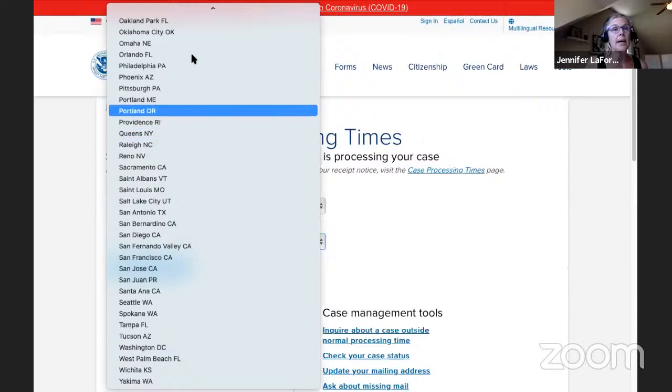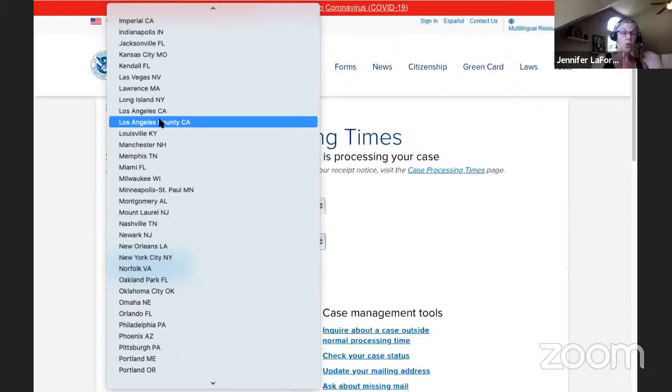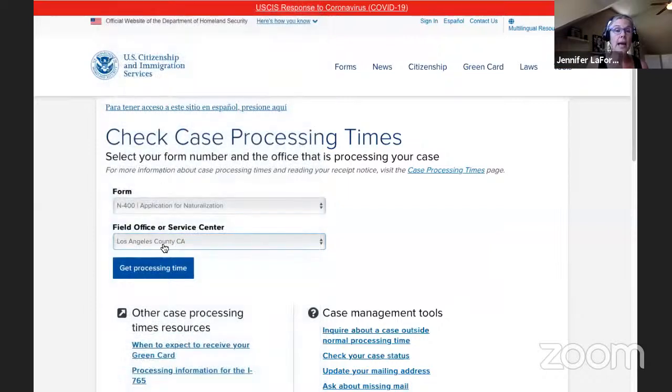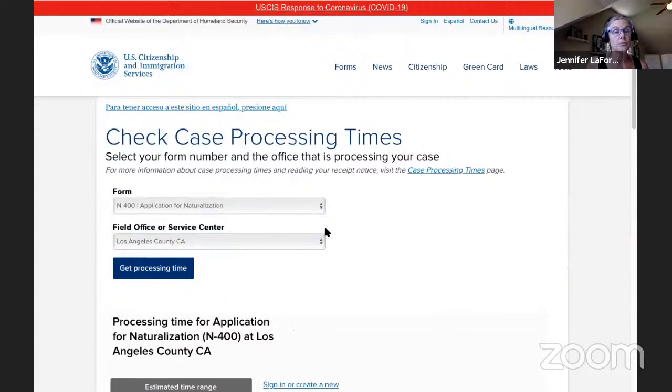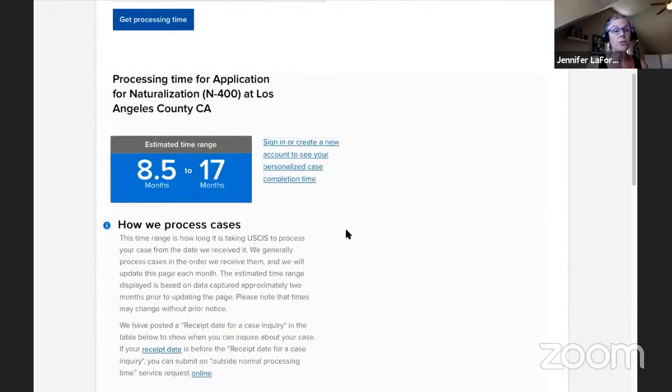So I'm going to go back up to L. There we go, Los Angeles County, and right above that is just Los Angeles. So you do need to know where your application is going to be sent. So I'm going to click on Los Angeles County, and then I'm going to click on Get Processing Times. And what it does is it gives me these two numbers.